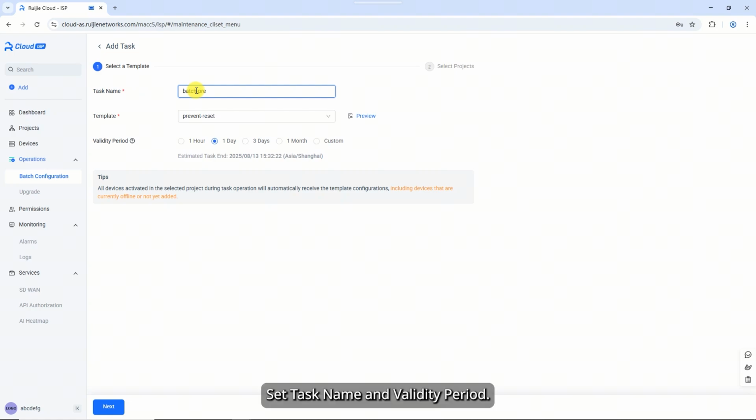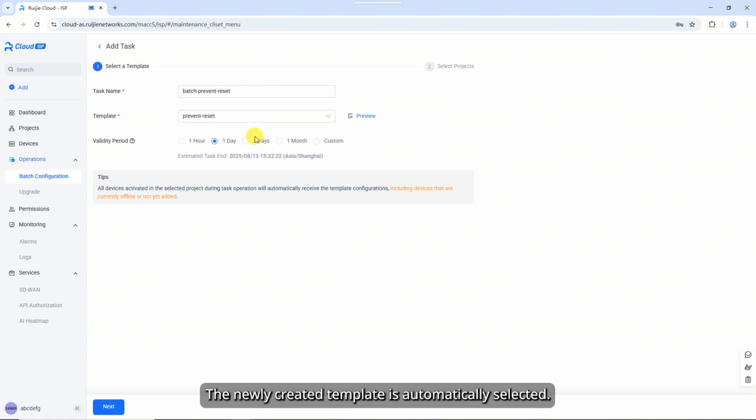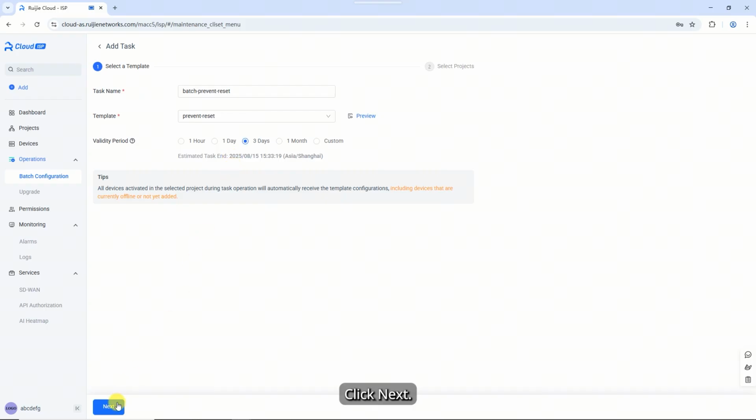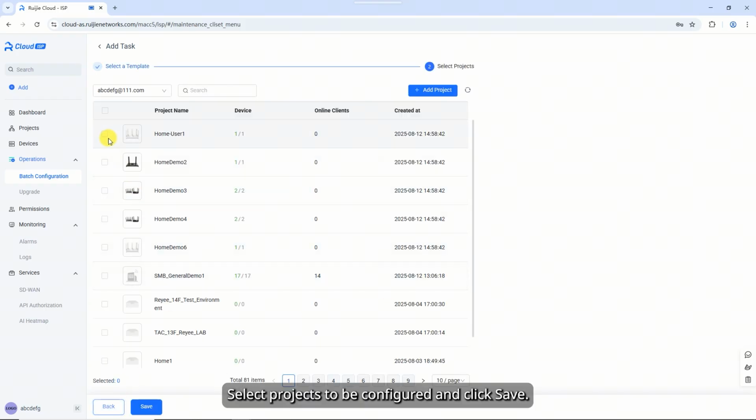Set the task name and validity period. The newly created template is automatically selected. If devices are not activated before the estimated task end, the configuration does not take effect on them. Click Next. Select the projects to be configured and click Save.